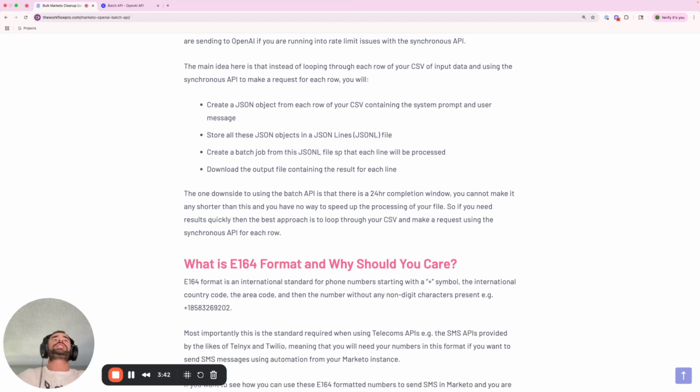So when you're using the Batch API, the main idea here is that instead of looping through each row of your CSV that you export from Marketo and calling the synchronous API to make a request for each row, you will instead create a JSON object from each row of the CSV file. And this object will contain the system prompt and user message. Then we're going to store all these JSON objects in a JSON lines file, a JSONL file. And then we're going to create a batch job from this JSONL file.